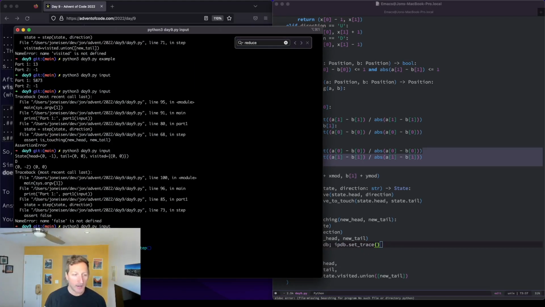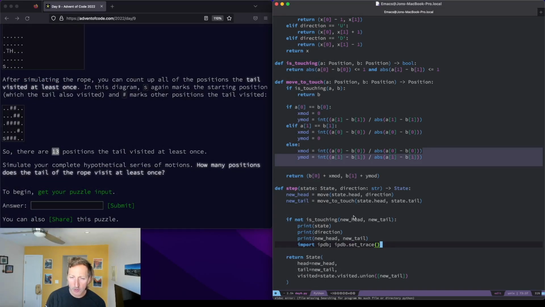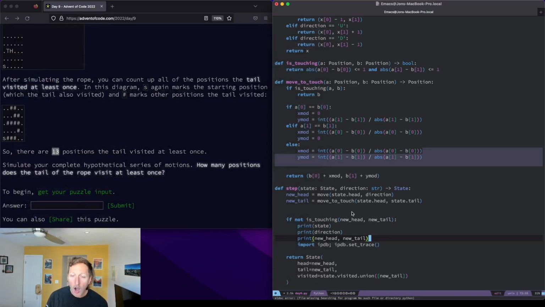All right, and now let's do move to touch 0, -2, 0, 0. Okay, move to touch responds with 0, -1. Why is new tail -1? This doesn't make any sense. Hold on. Oh, I see. Ah, here we have a bug.